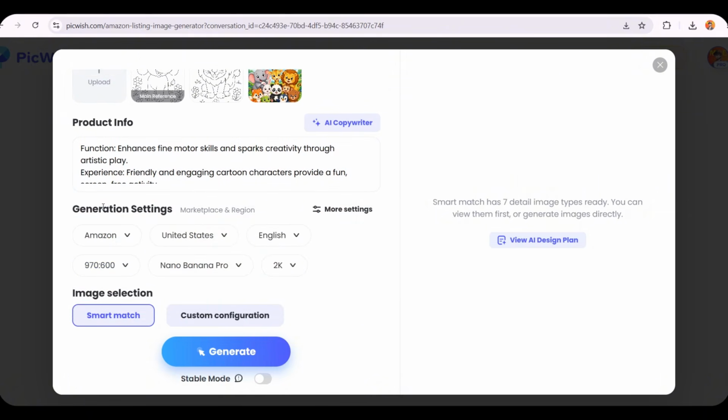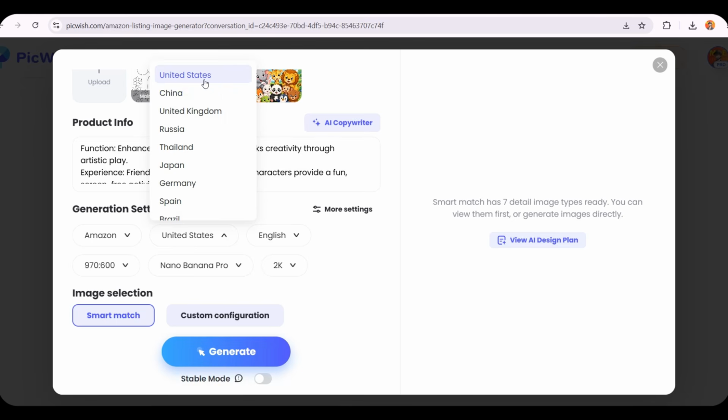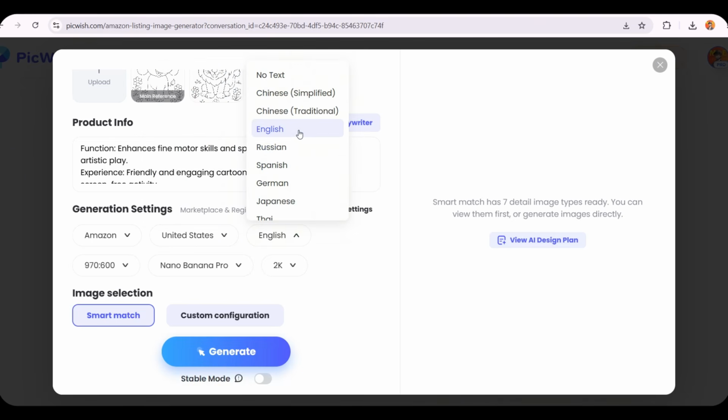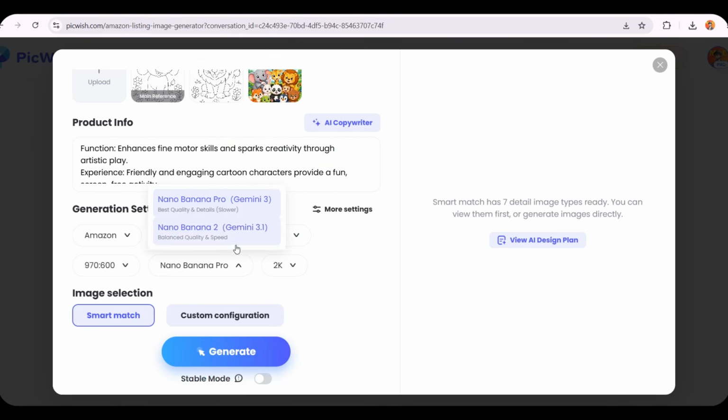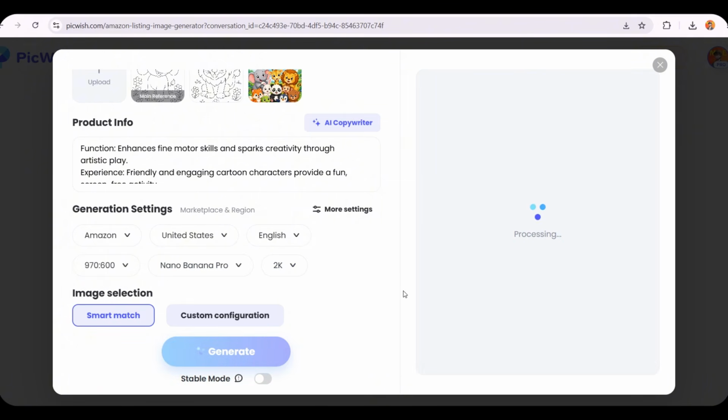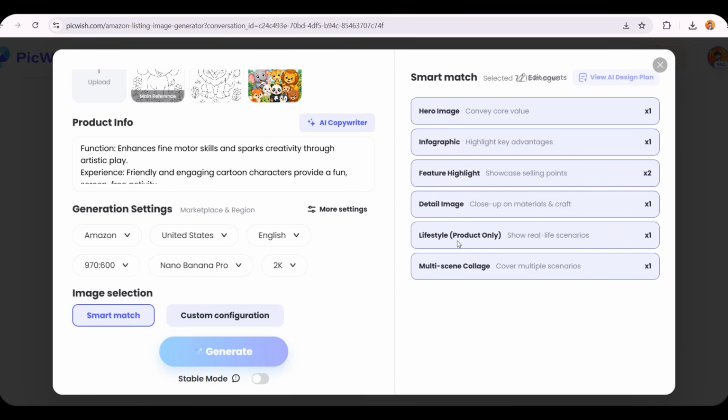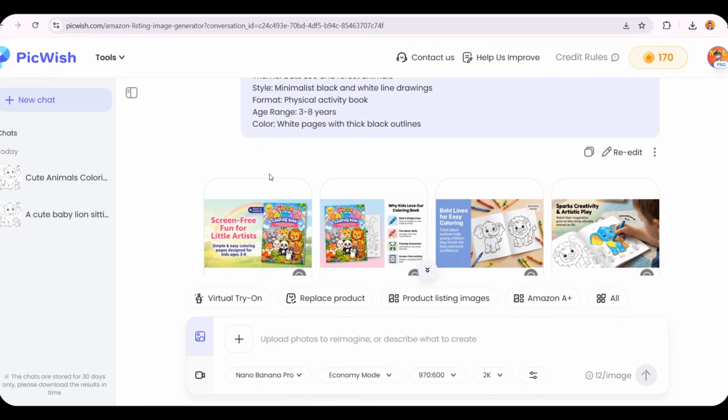Then, you choose the platform where you want to sell your product. I'm going to sell on Amazon, so I'll choose Amazon. Then, I'll select the country I'm targeting, the United States, and for the language, I'll choose English. After that, you choose the dimensions and the AI model you want to use to create these pages. Then, my friend, all you have to do is click Generate Images, and in just 1 second, it will start generating these images. And look at the result right now.